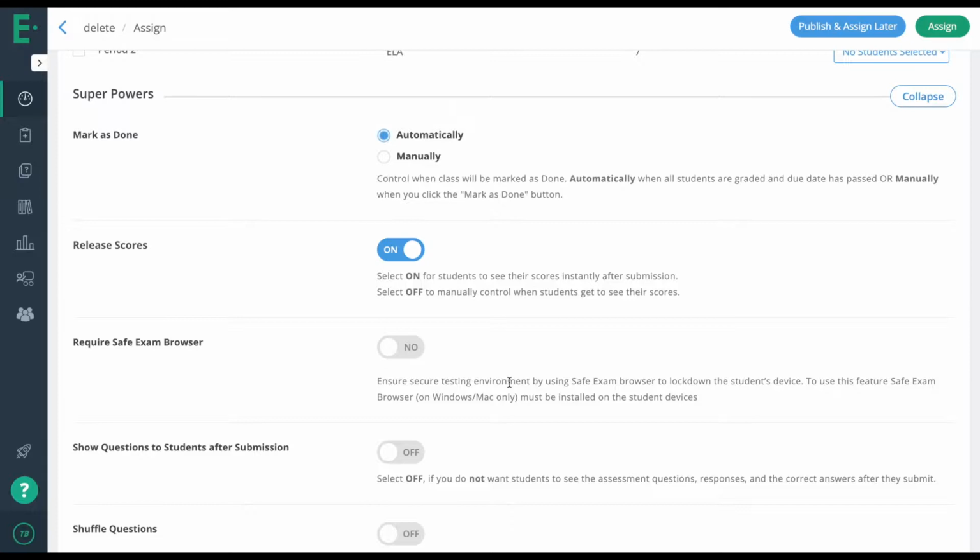With this, you are going to need to download something, so make sure you speak to your tech people for your school or for your district to see if this is available for you. It's also only available for Windows and Mac computers. We do have a kiosk mode, but that is not the same thing as Safe Exam Browser, and it does not require you to come into Superpowers and turn anything on.